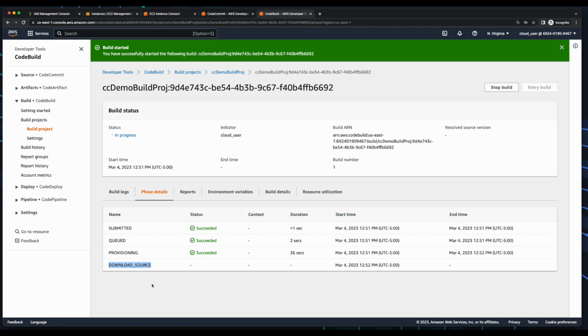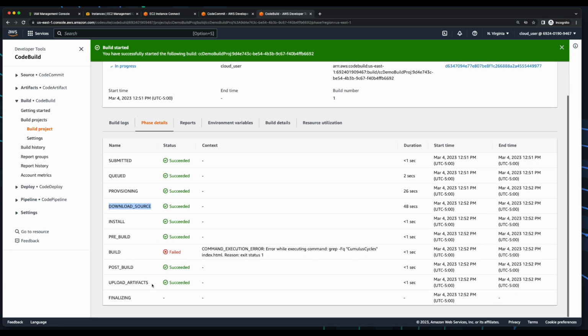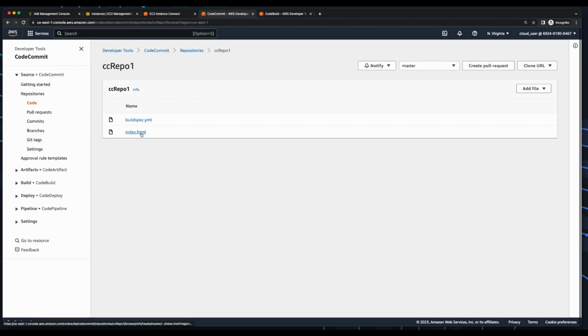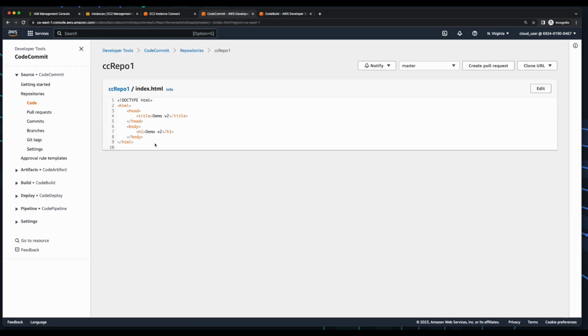And now it's moved to downloading source to grab the code from CodeCommit. And if we scroll down, it looks like our build has failed because when the command executed, it couldn't find cumulus cycles in the index.html file. And that's correct. So if we jump back over to CodeCommit and look at the index.html file, we see that cumulus cycles is nowhere in the code.